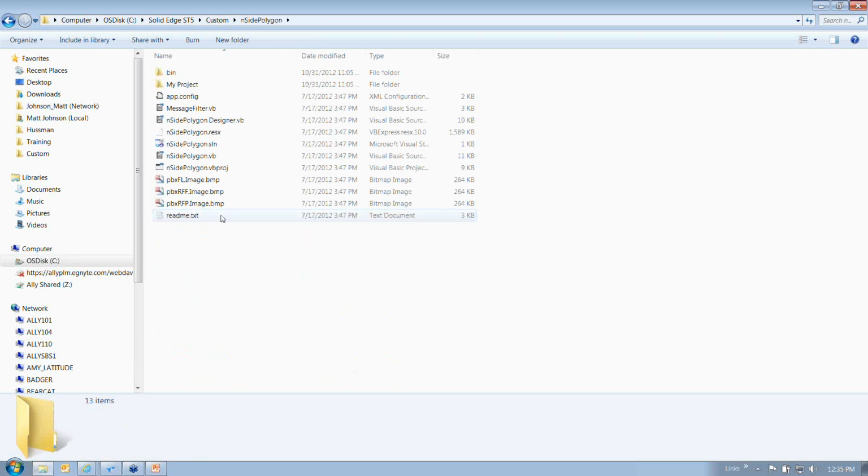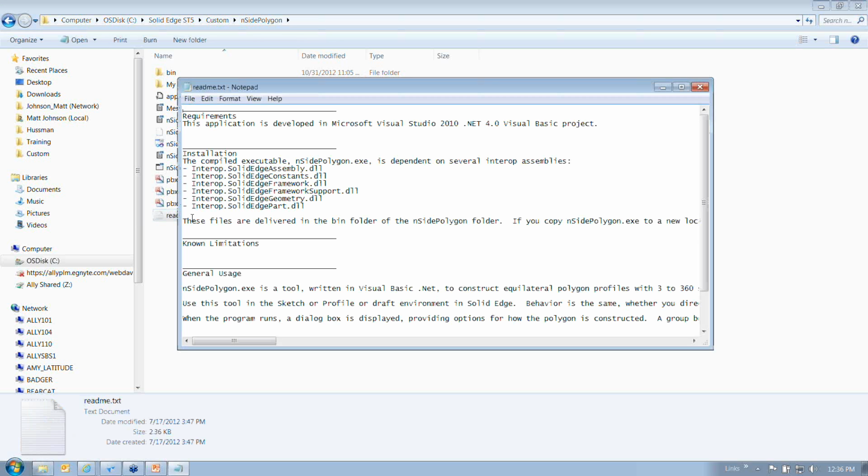Anytime we open a folder within the custom folder within Solid Edge, the first thing I'd advise you to do is take a look at the README file. These will either be delivered as a text file or a Microsoft Word document. But the README file will give you some understanding of what this automation, what this custom program will do for you and what it was intended to do. It will also let you know if there are any known limitations.